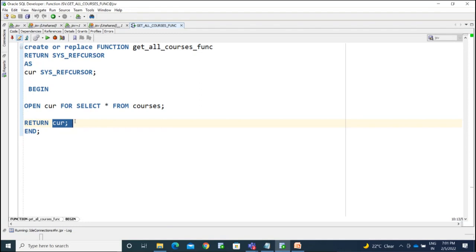So tomorrow we'll see how to use the OUT parameter in a function, and we'll cover the remaining things tomorrow. Okay, so this is about functions and procedures. If you attend any interview, 200% you will get the question: what is the difference between procedure and function?